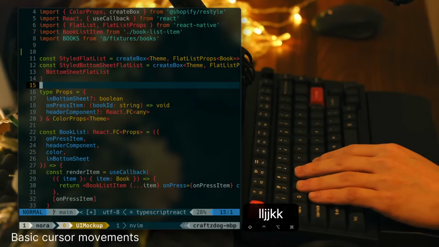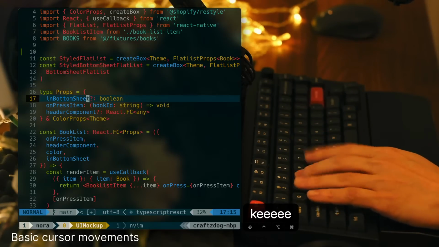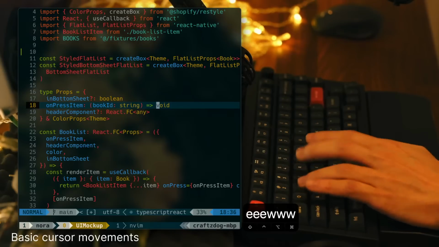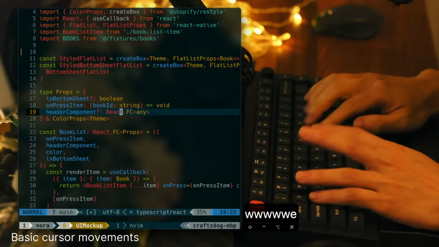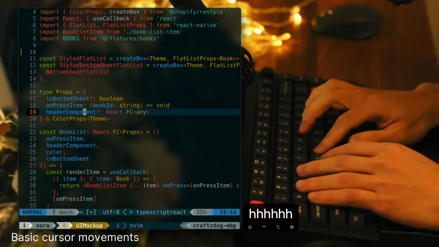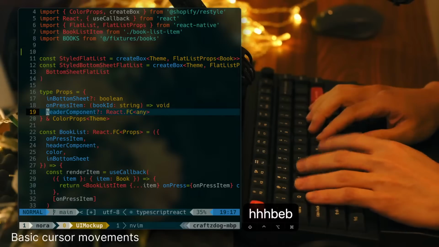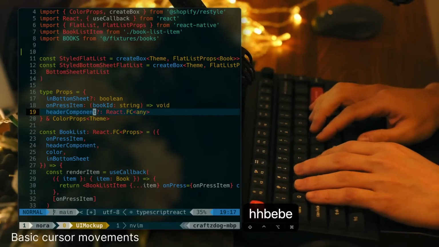And the next one is word movements. Word movements are like this. The cursor jumps based on the word.